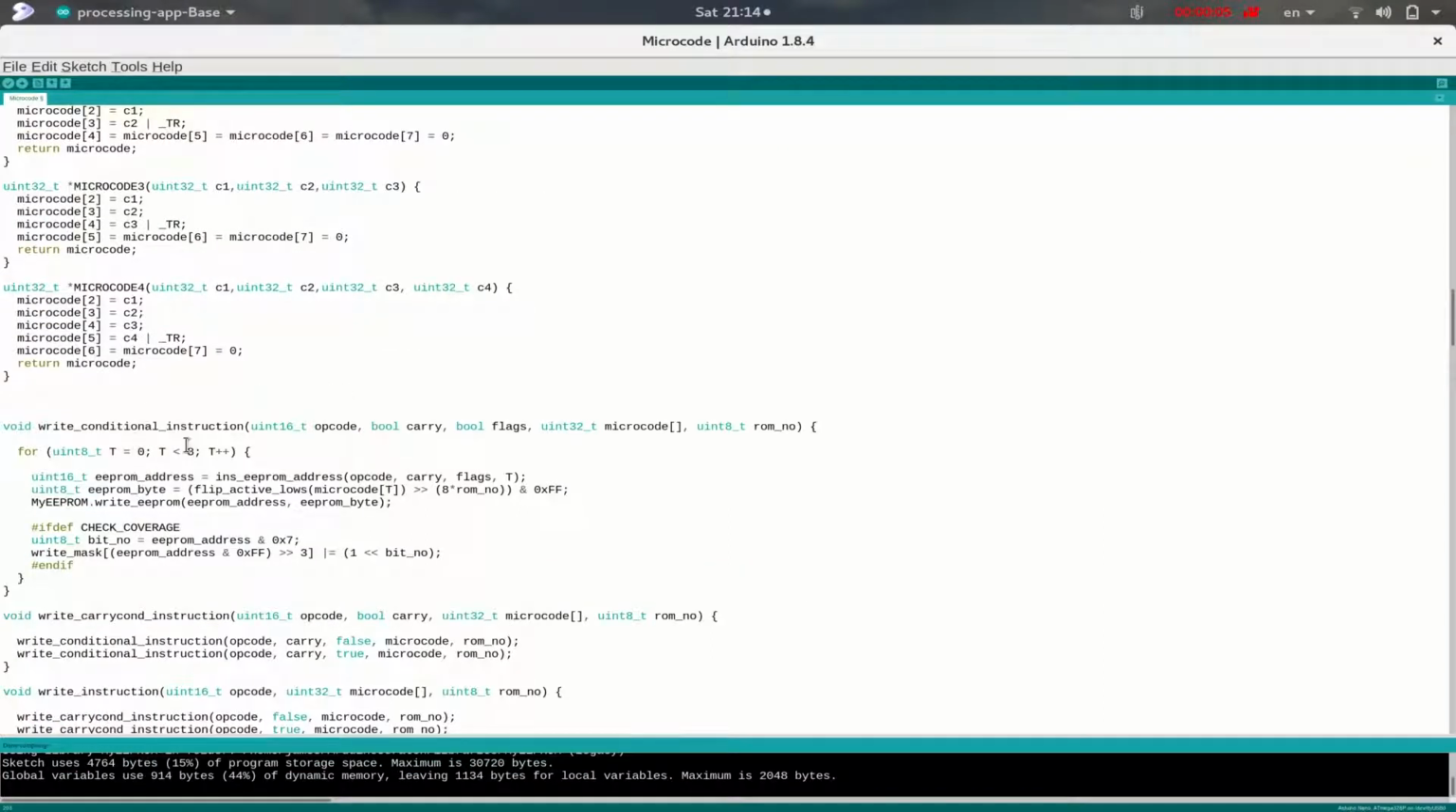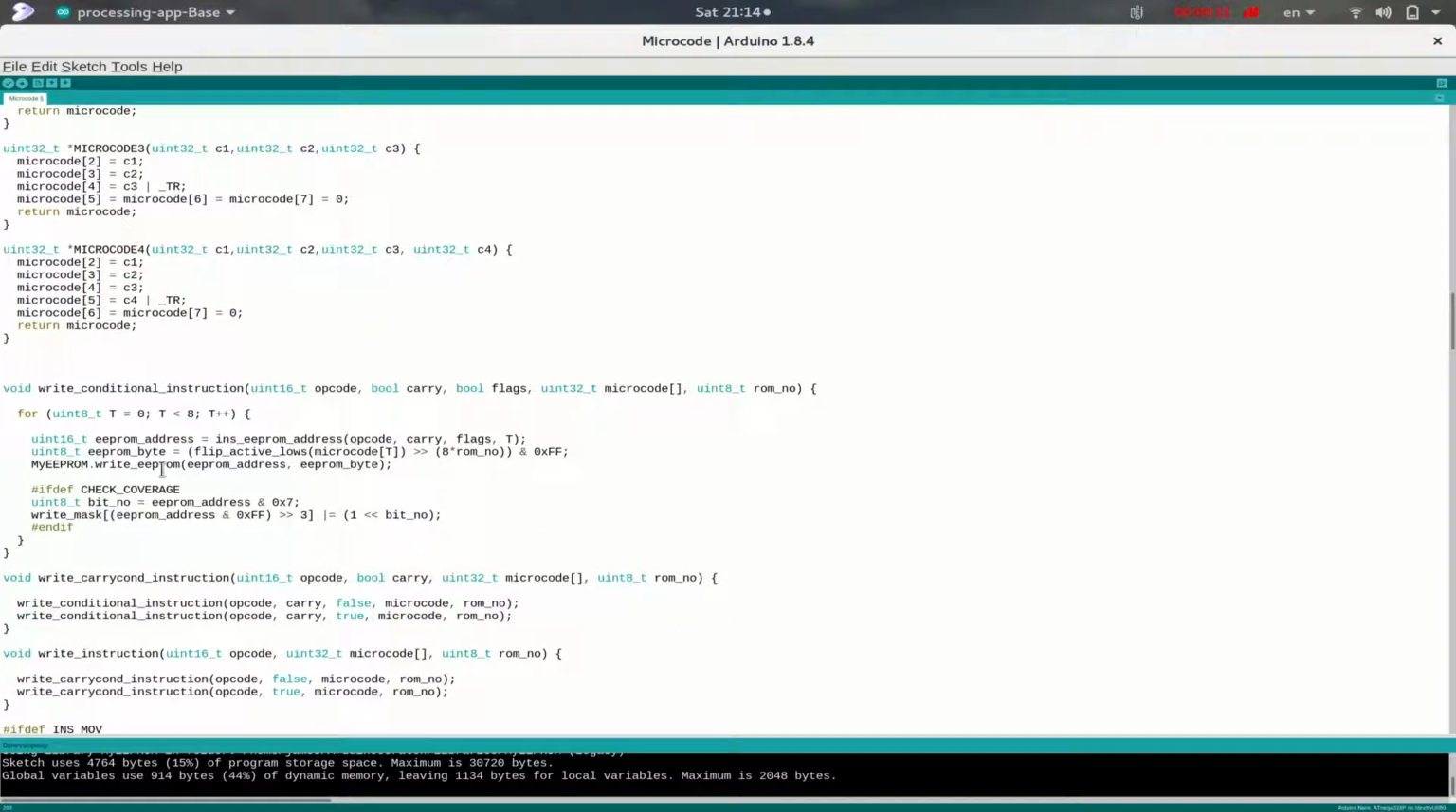So now let's actually write some microcode to our EEPROMs, and that's what this function here does. Microcode is in fact an array of 32-bit signal words, and each element in that array corresponds to a particular microtime at which those signals should be asserted. So when we want to write to the EEPROM, we'll just loop through all of the possible microtimes from 0 all the way up to 7. And for each of those microtimes, we'll go and get the exact microcode that we're interested in.